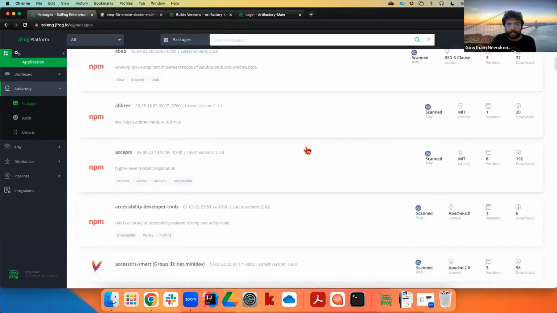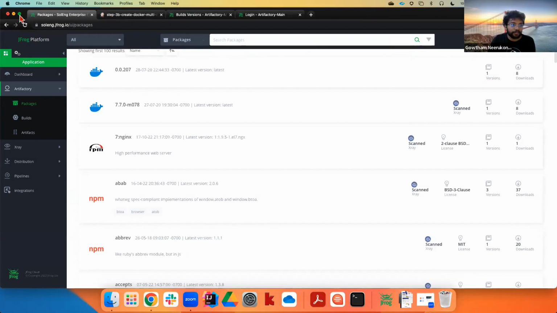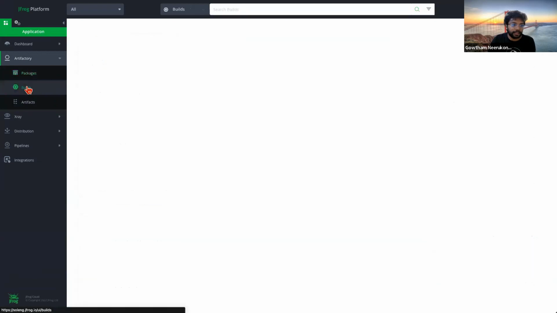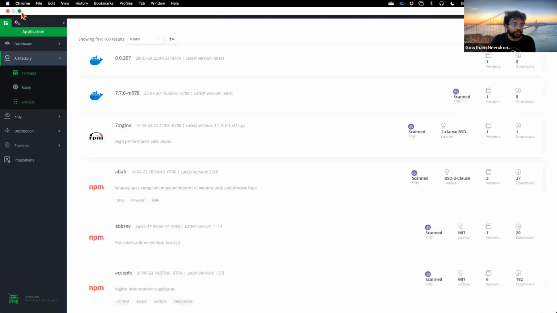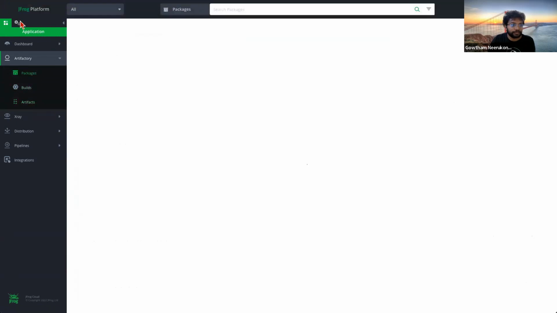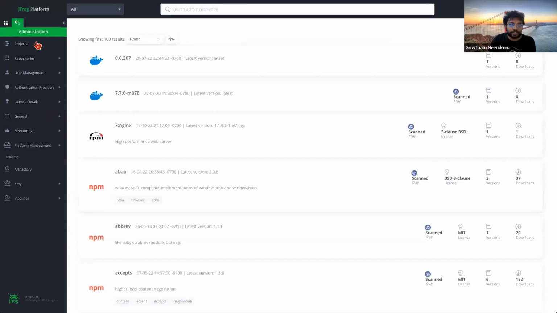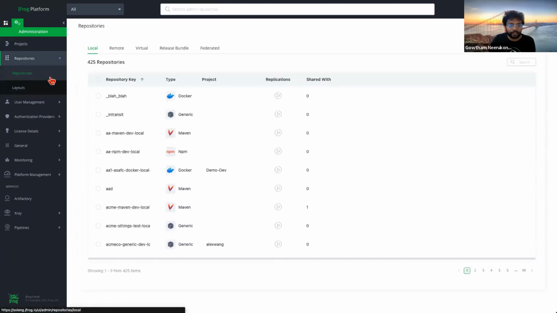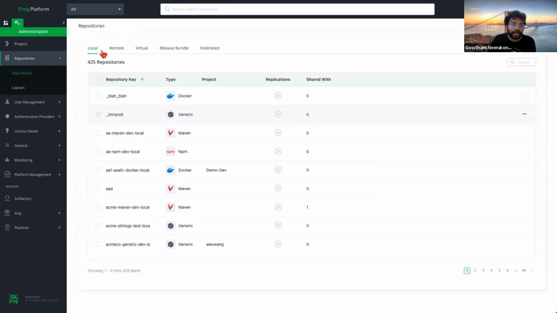So this is my Artifactory instance. As soon as I've logged in, I can see the various packages, builds, artifacts that are being published into the system. Let me refresh the window a little bit. So if I go to the administration tab, here I will find all the repositories that are being served by the given Artifactory instance. Here I can see there are 3 types of repositories.